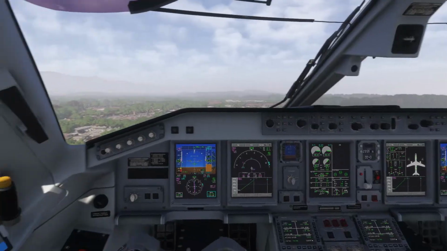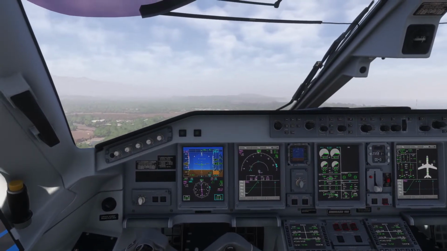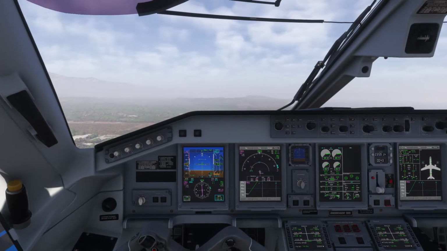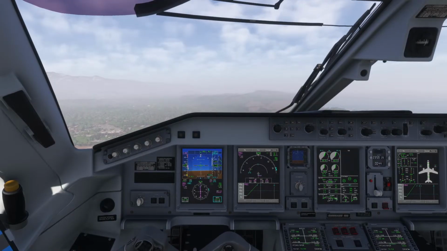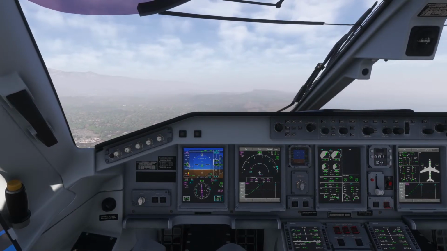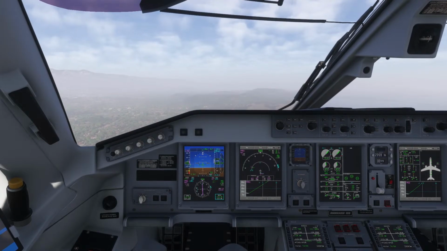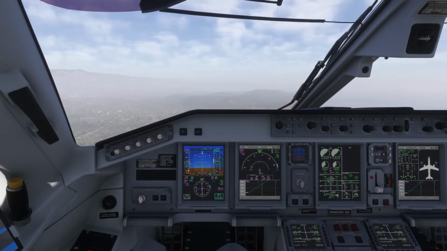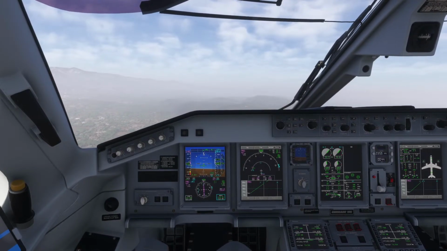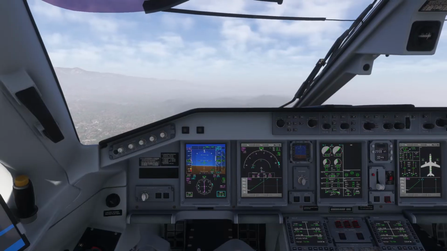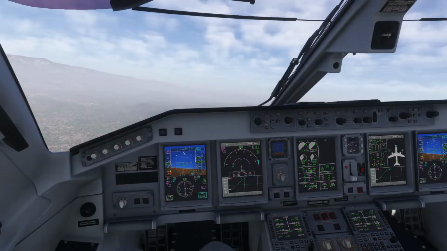Santa Barbara Tower, Airlink 073, going around. And now it's behaving. Airlink 073, turn left heading 270 vectors for the ILS runway 7 approach. Turn left heading 270 for the ILS for runway 07 approach, 073.